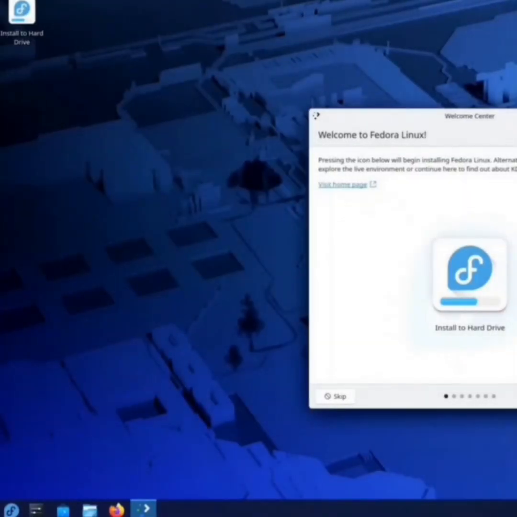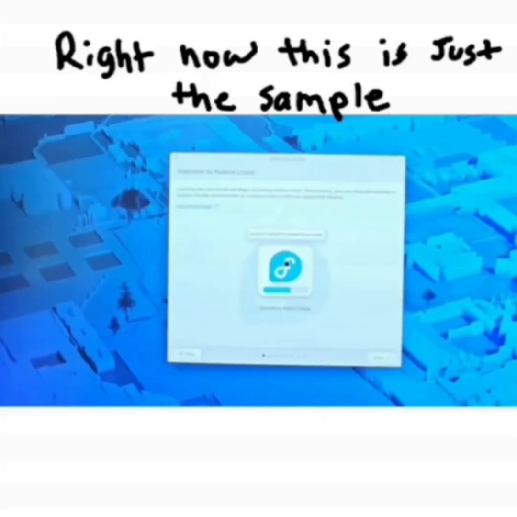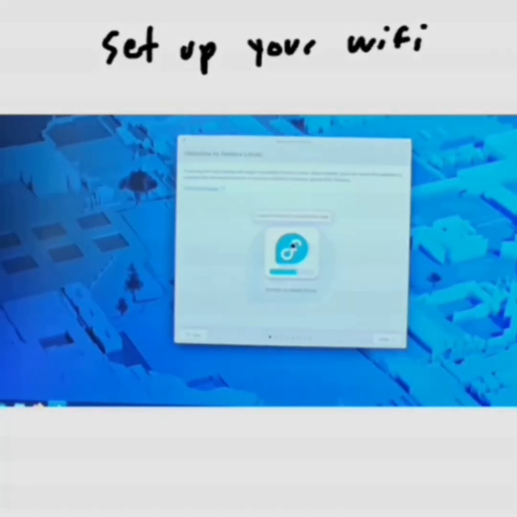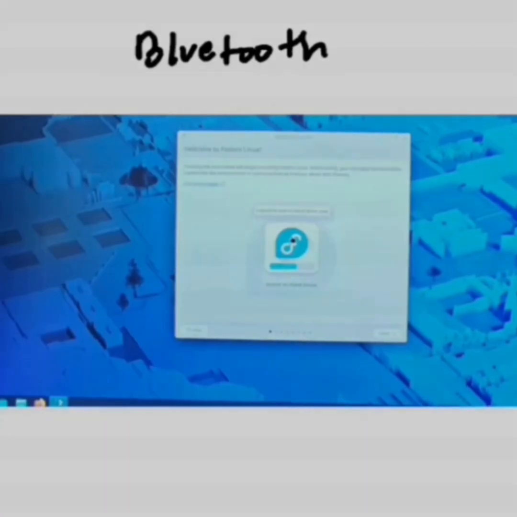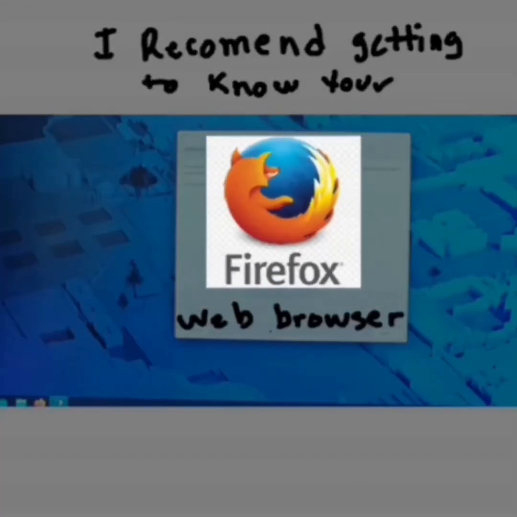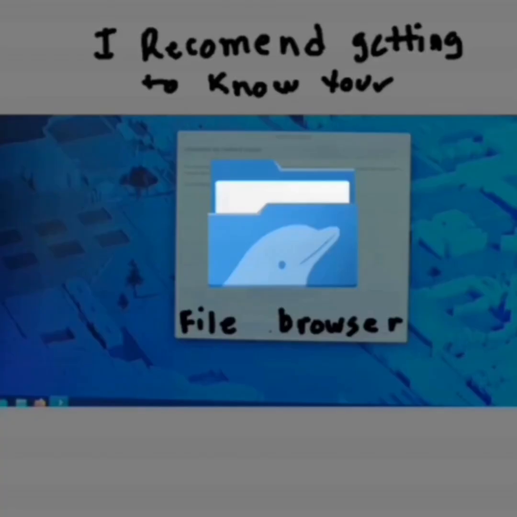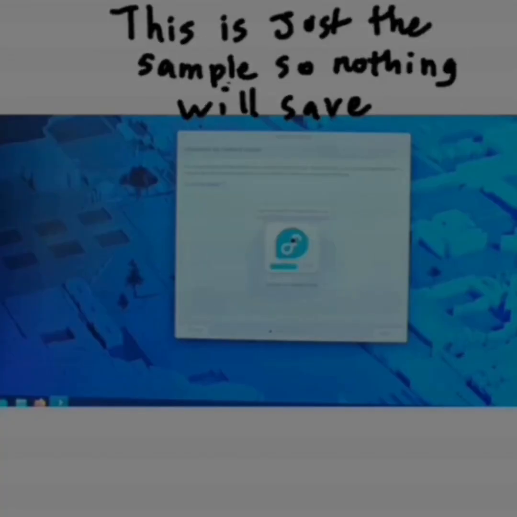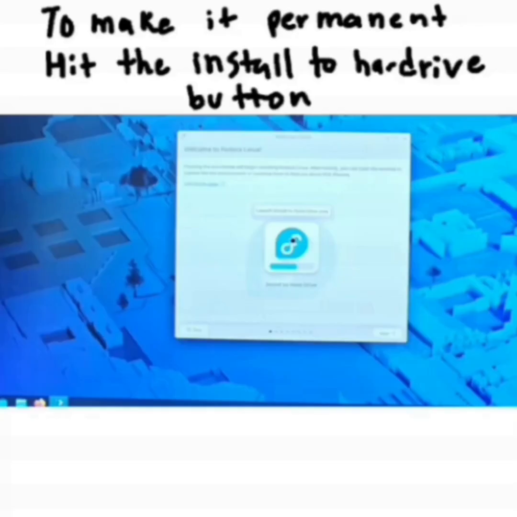Right now it's running off your USB, so it should be a little slow, so think of it as sample mode. Take your time to explore, set up your Wi-Fi, Bluetooth, and test your keyboard. I recommend getting to know your web browser, app browser, and file browser. Since this is a sample setup, nothing will save, so go crazy. And after you're done exploring, to make things permanent, hit the Install to Hard Drive button.